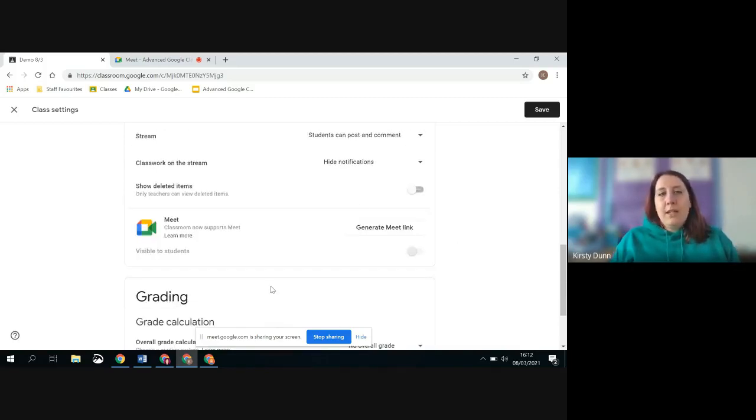We also have in here the Meet settings. So we're able to generate a Meet link.